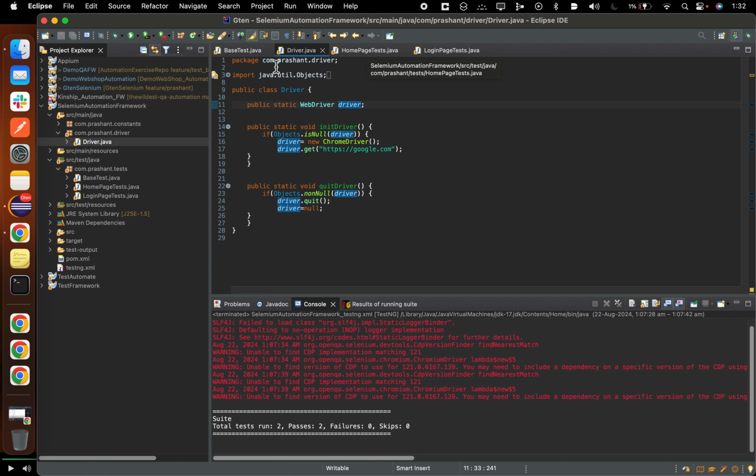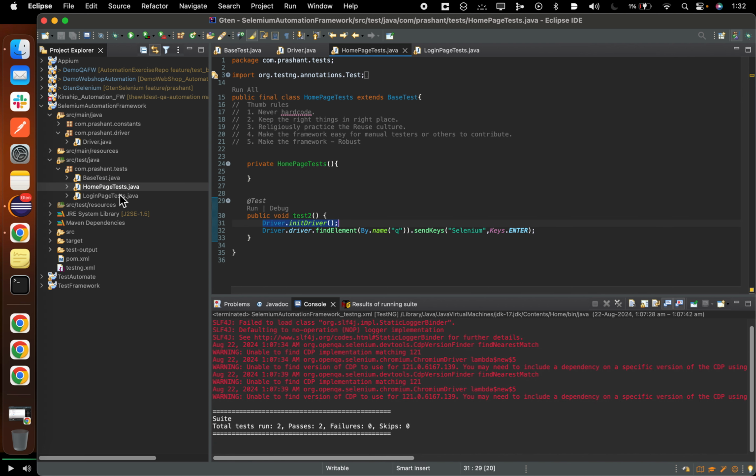Okay, so if we try to run it, it will run fine, and you can see that the test is passing fine. These are some concepts that you can take a look at.